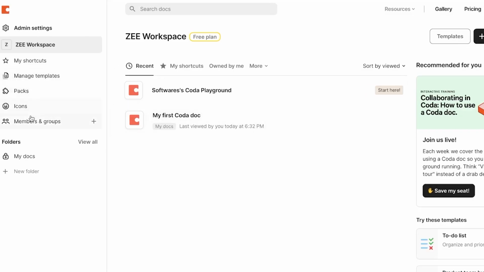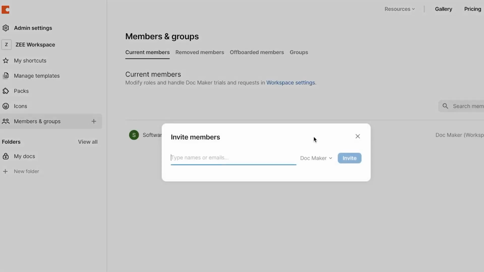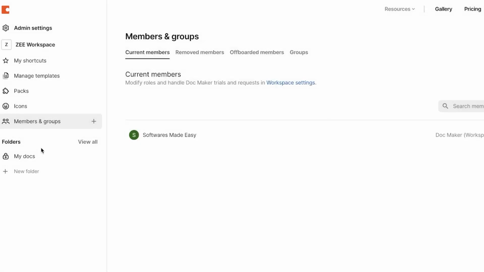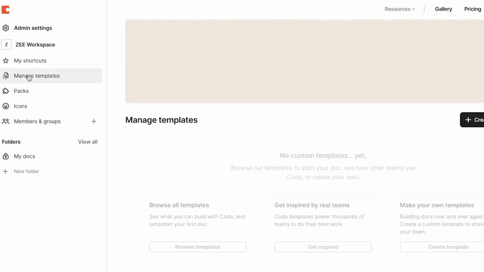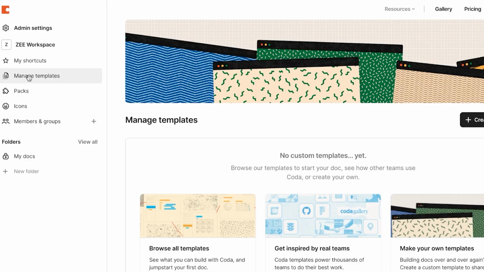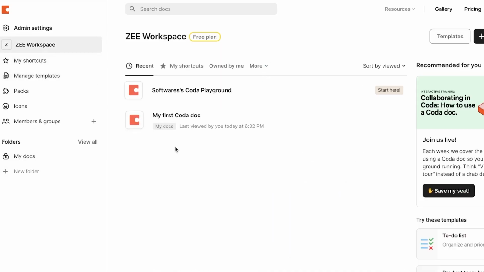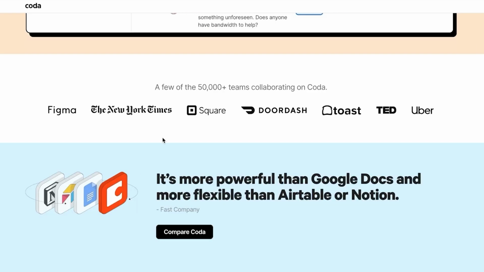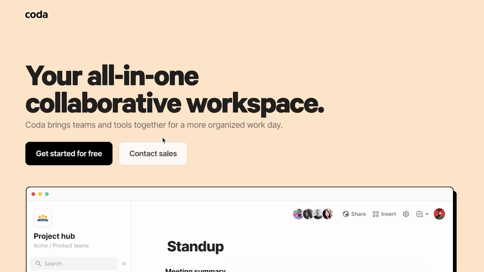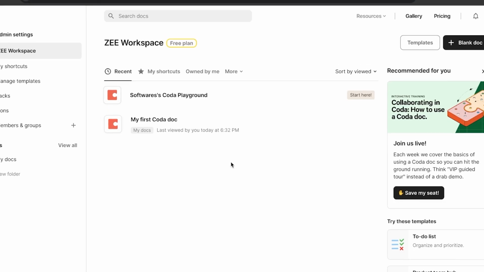Then of course here we have different members and groups. So here I can invite the team members, and I can create different teams, and this way I will be able to organize and collaborate with my team better. We can also, for different documents, create different folders. And with the folders, we will be able to organize our workspace. So yeah, guys, this is how you will use Coda.io, which is an all-in-one collaborative workspace that allows you to organize your work and to manage your team.